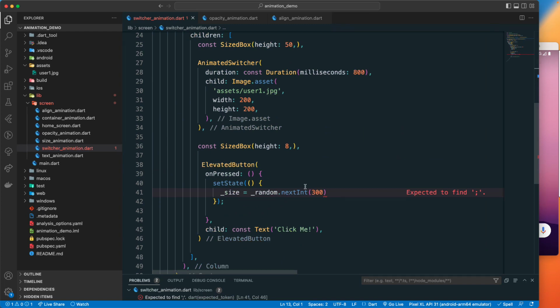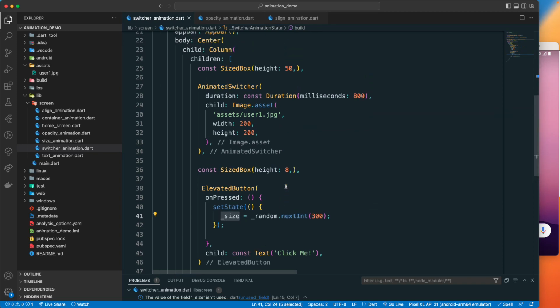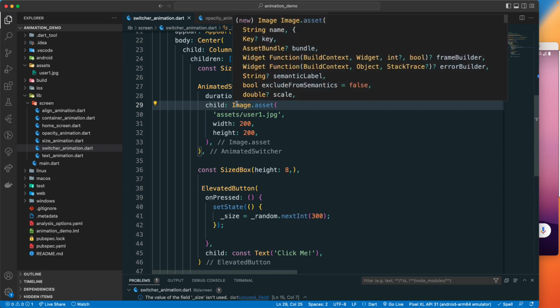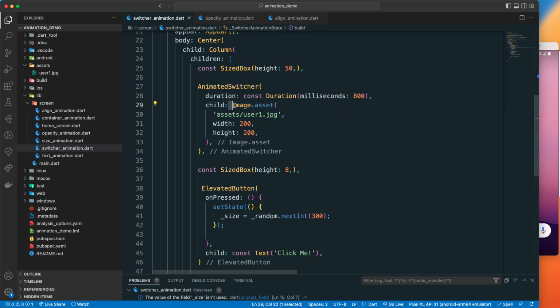So once we have that, it means that whenever we click on the button, this particular size is going to get a random number. And if you come to our image here, we currently have just one image. We are not switching to a different image.